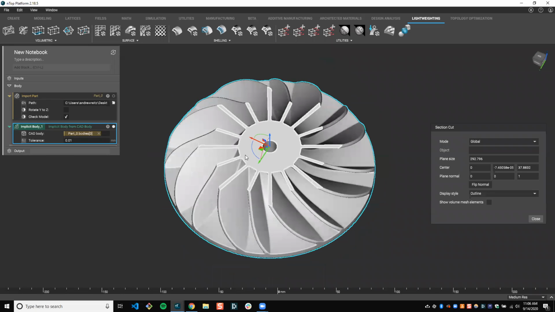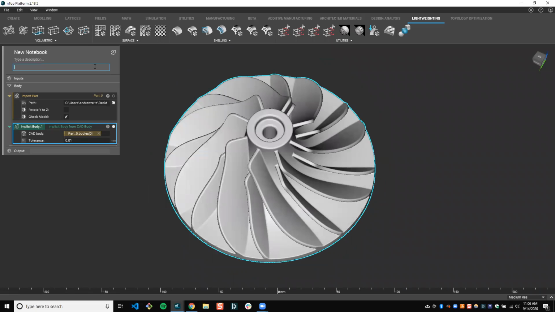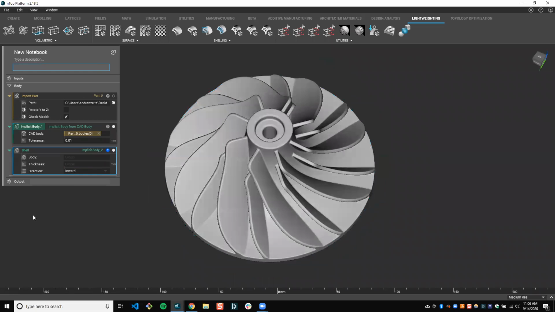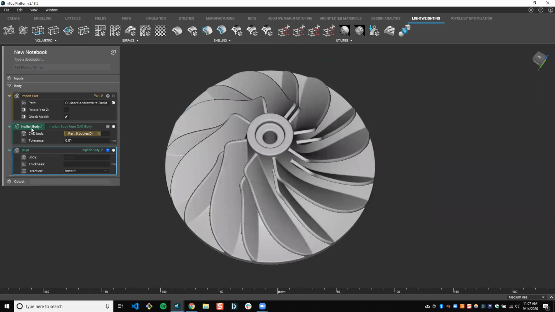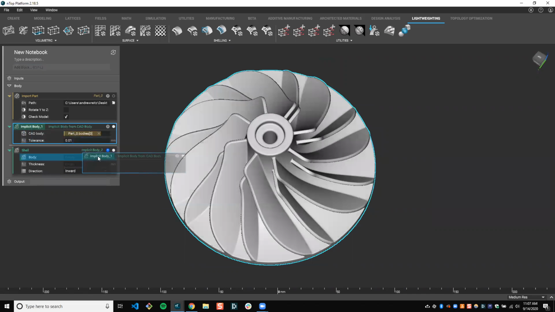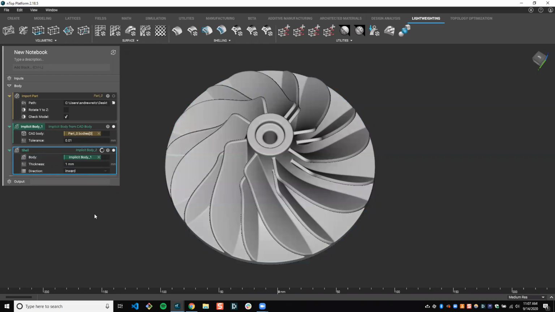And so the last step is we just want to shell this. So I'm going to go to the search bar here and type in shell. You can see that there's a whole bunch of other functions here called shell, but we'll take a look at those later. So I'm going to select the first one, just the original shell command. The shell command requires a body to shell, a thickness, and a direction for the shelling to take. So I'm going to drag and drop this implicit body into our body input, and then I'll just specify a thickness of 1 millimeter.